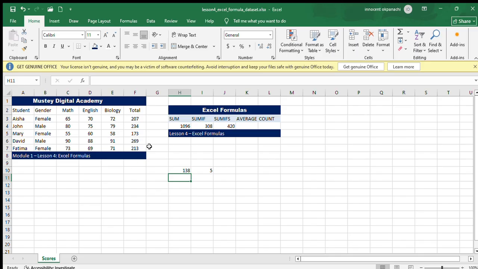So it's going to be like this. Sum, then we target Aisha, because it's Aisha with the score above 60 in mathematics, and then we have Fatima. Let's hit enter and verify the result here, which is 420. So you see this is how it works.